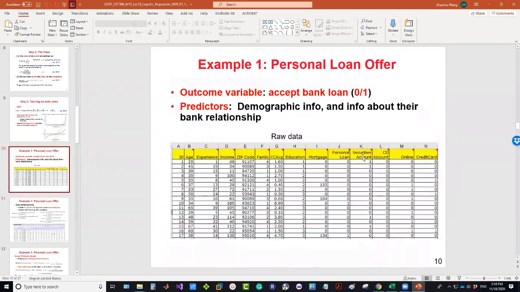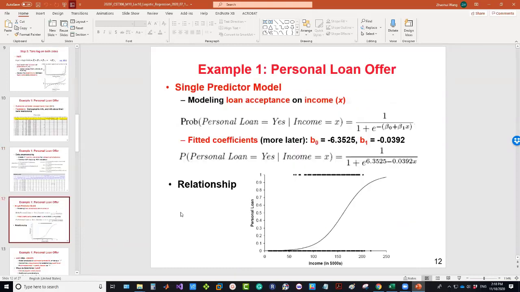And for the security, there are only 2 values, so it's already a dummy variable. Here is a single predictor model. We will use just one predictor. So the probability function that personal loan is yes, for the income x, is equal to 1 divided by 1 plus e to the power of negative (beta 0 plus beta 1 x).